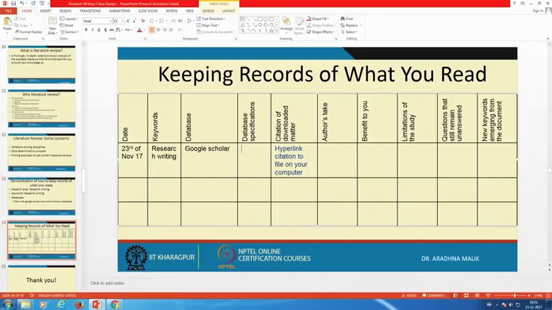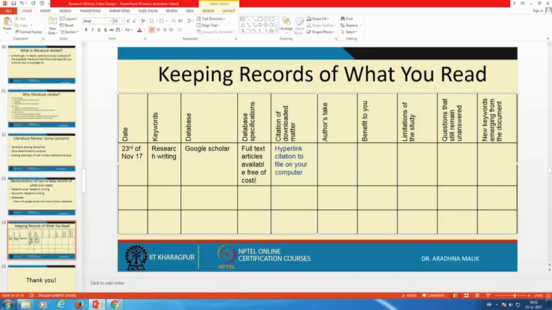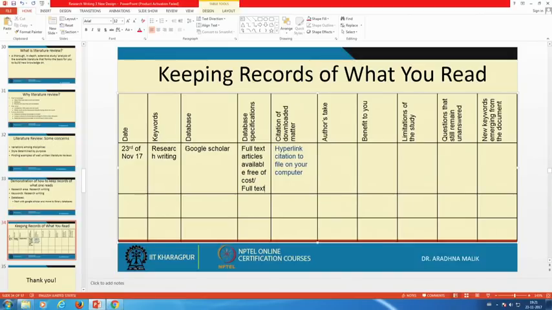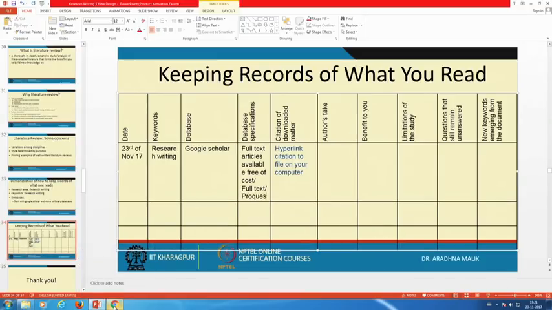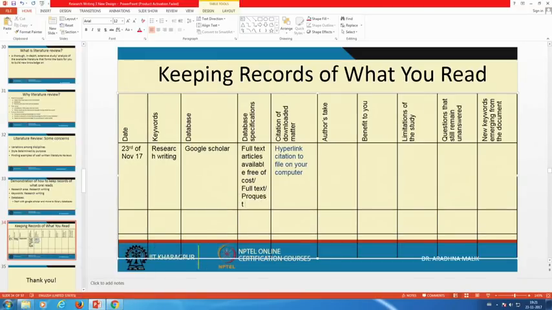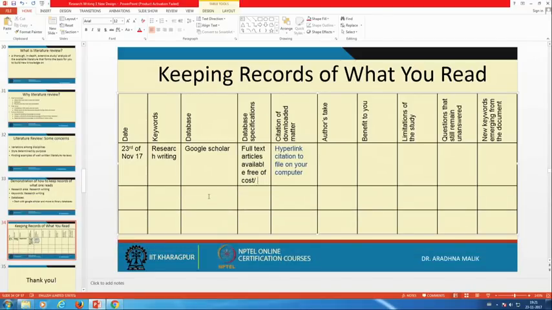Database specifications, when I say database specifications, it could be full text, or I could say so and so database. Like in EBSCO, you could select one database, or it could be ProQuest, dissertations and theses. Okay. So, here these are full text articles available free of cost. That is the specification of the database.